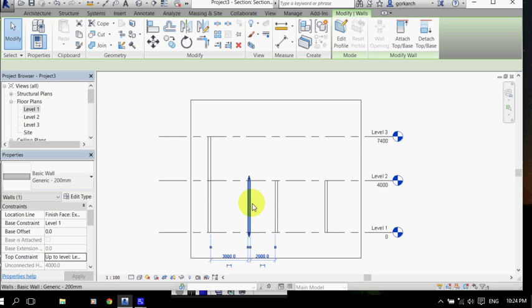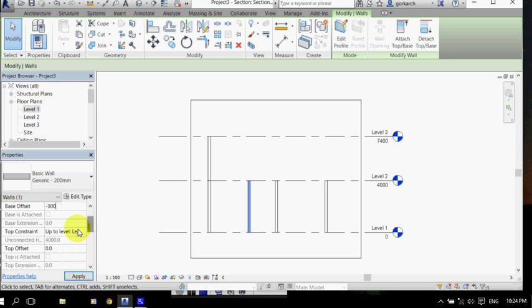Have a look at this. Left click here, and on this particular wall I'd like to have a few modifications. So let's say I have to cover my beams and I'd like to drop this wall to, let's say, -300 below this level, and my top constraint would be, let's say, 1200 above level 2. So here we go.